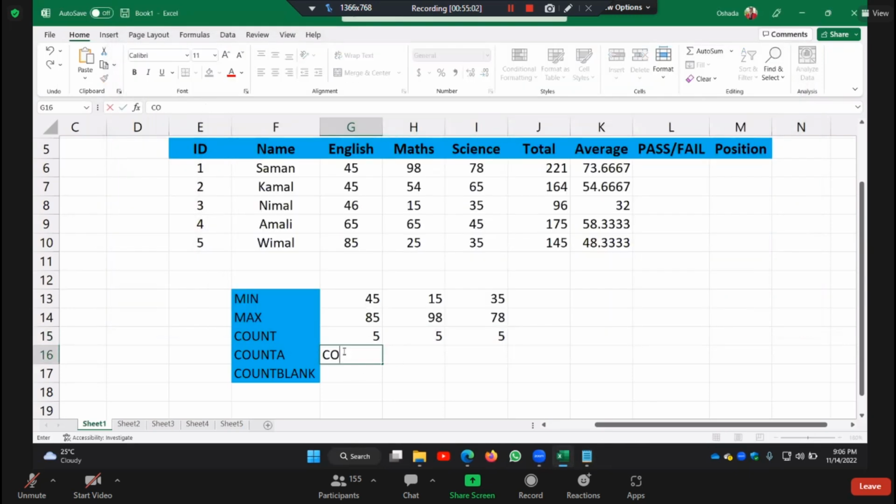So I'll type here COUNTA, and I will give the same range from G5 to G10, right? And I'll close the bracket and press enter. So you will find that the answer is 6 now, right? What had happened here is it has counted the English cell as well, the cell with the text data also. So it has returned the value 6. So keep in mind the difference of these two functions, right?